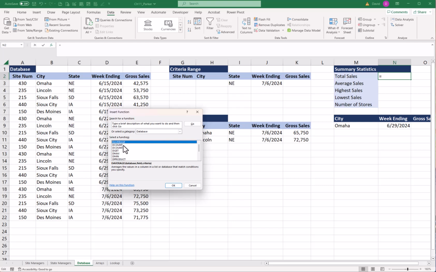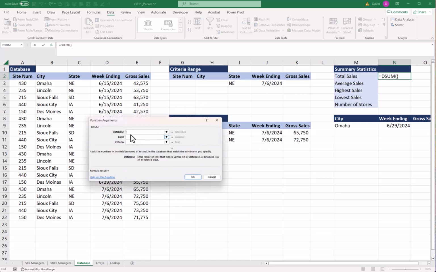You may see one or more of those on the MOS exam. Now I want to have total sales. What are total sales? Well, that's usually a sum function. So database sum, so DSUM. I'll say okay. Where's my database?